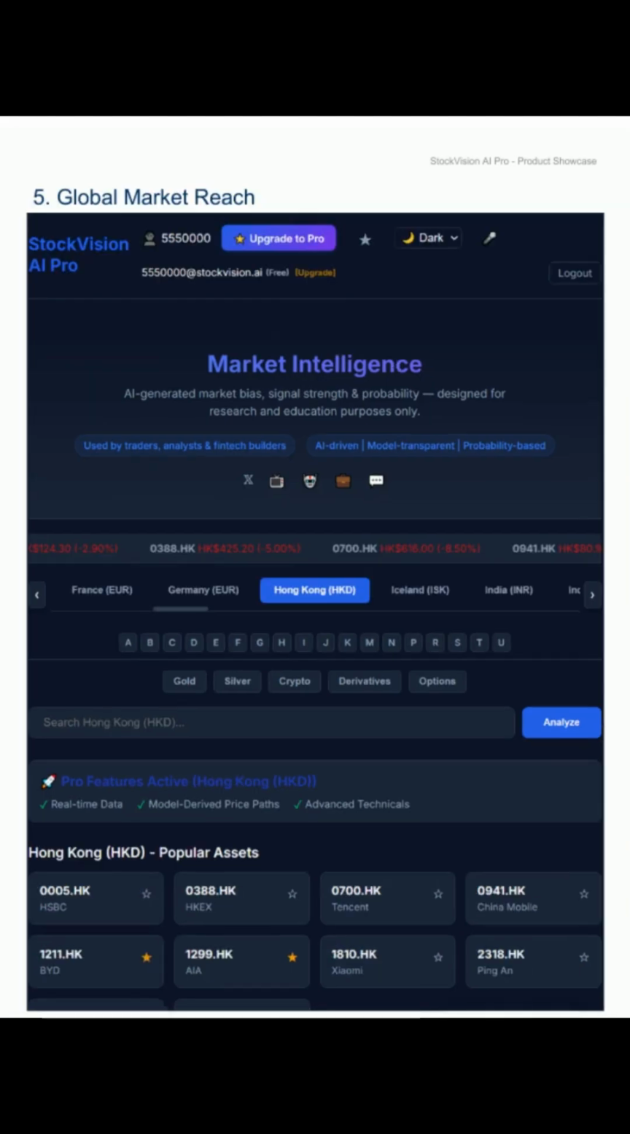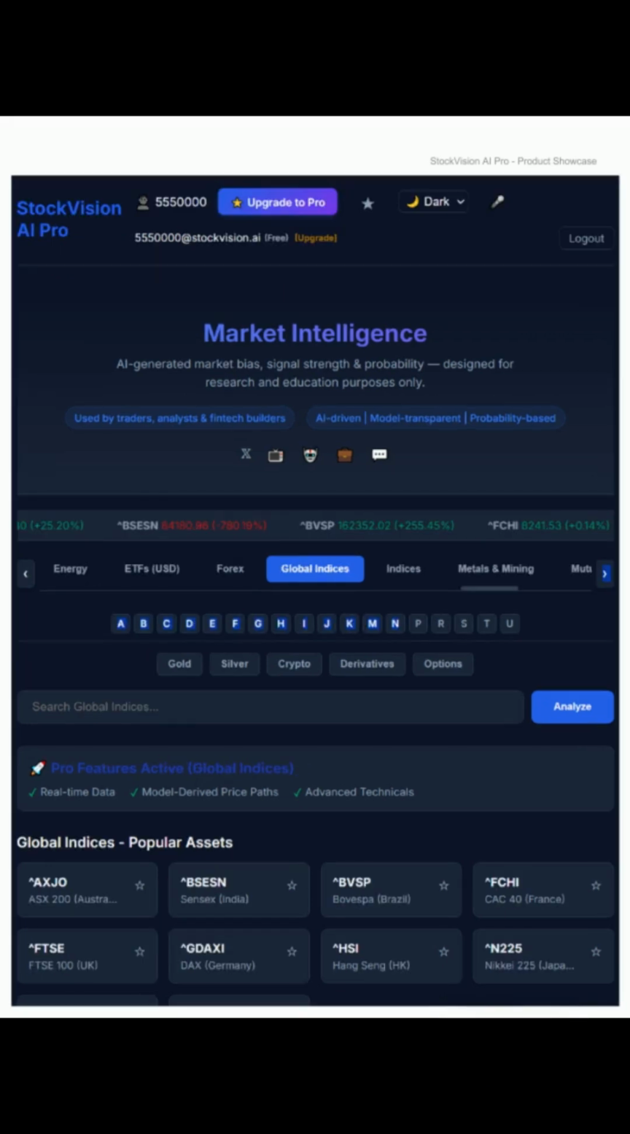Our reach is global. From US stocks to international markets like Hong Kong, StockVision provides a seamless, unified interface for tracking assets worldwide. Markets don't sleep, and neither does StockVision. Track key international indices to spot macro correlations instantly. Experience the future of financial analysis.